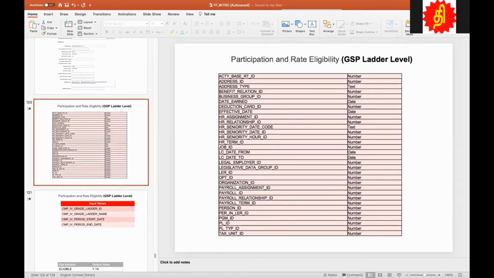Today, we are going to look at the participation and rate eligibility fast formula, a benefit eligibility fast formula, and how this fast formula is used in GSP. This fast formula, as we know, is seeded by benefit; it belongs to benefit. This is used by GSP or any other CWP product as part of the eligibility profile.